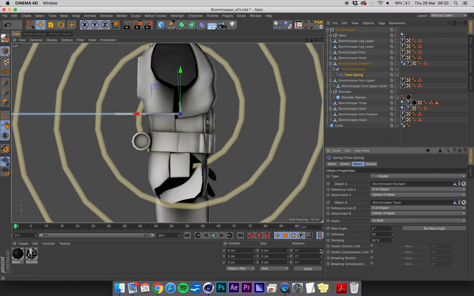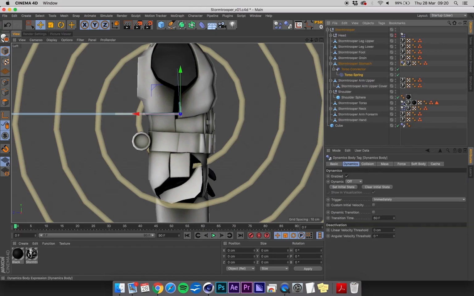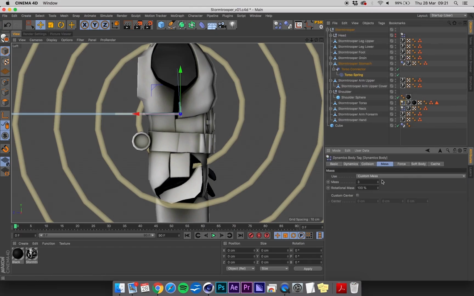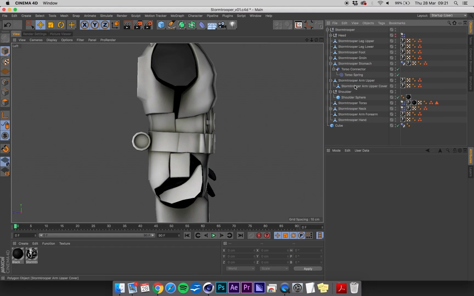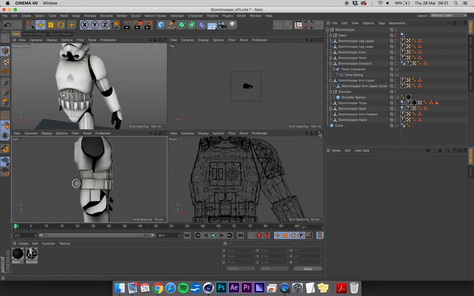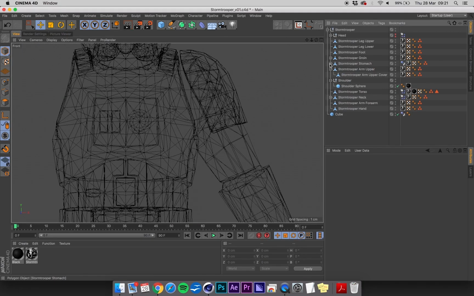Let's put 50 and 50, let's see what happens. So that's obviously on the wrong axis, you can tell straight away. But I always press set rest angle. That looks right. And obviously this, because we copied it over, has the same mass, and that's good to keep. So yeah, then back to the arms and the torso.